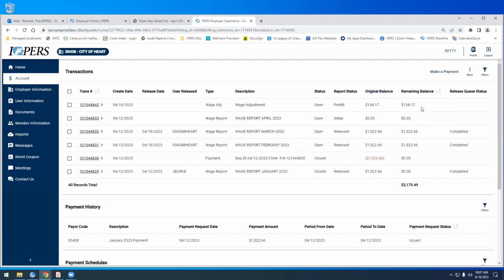Once we process it, then you can look here. Usually those wage adjustments are processed within 24 to 48 hours, and you'll be able to see those there on the screen. Tomorrow, along with any interest or penalties, you'll be able to see that displaying on the screen. So that concludes the portion for the wage adjustments.